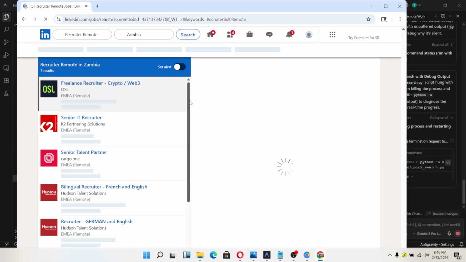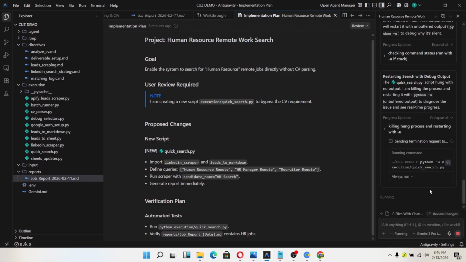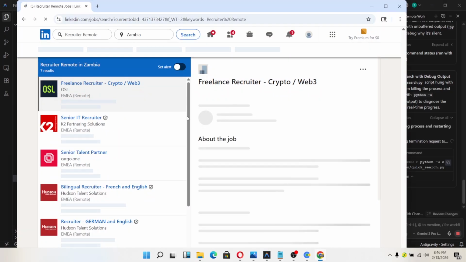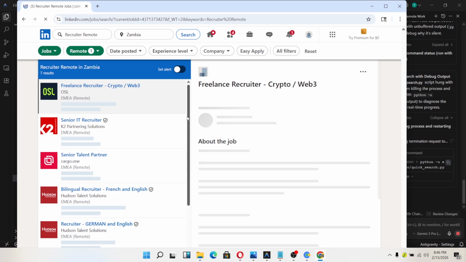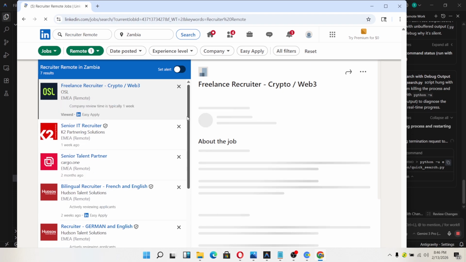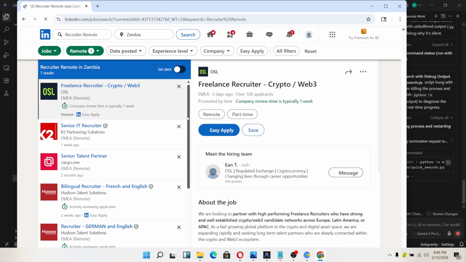As you can see, it managed to log in and everything here is happening automatically. I'm not doing anything. As you can see, my cursor is here, but everything else is happening. So freelancer will be 3. Promoted by. Okay, so it looks like we hit the API limit, so it's going to try to log in again.